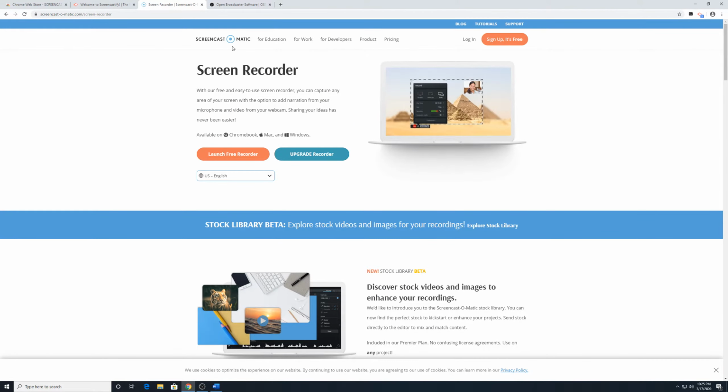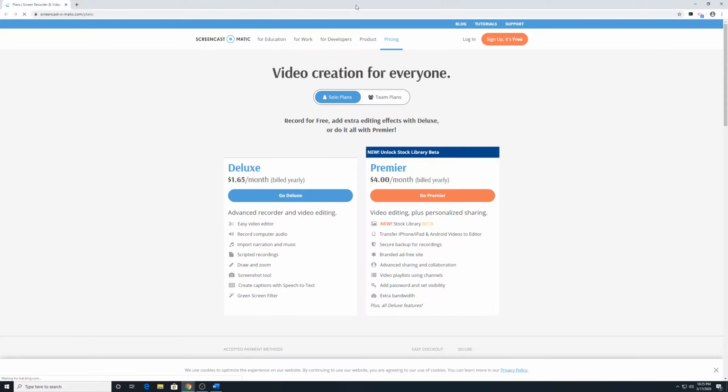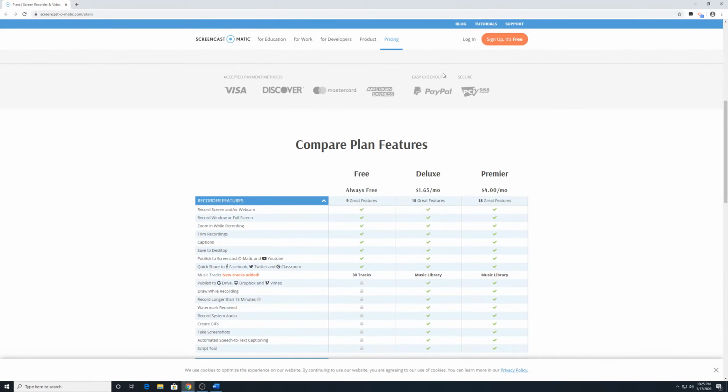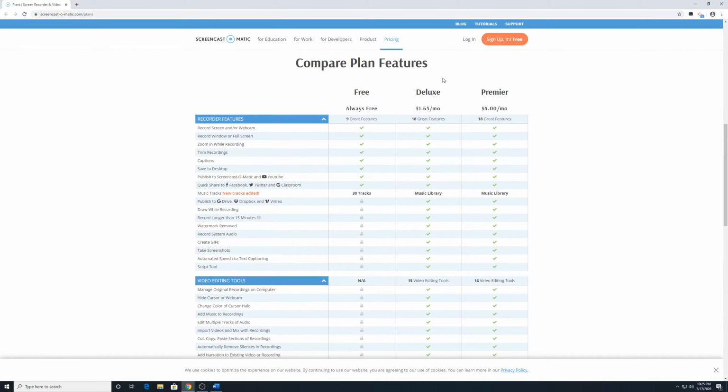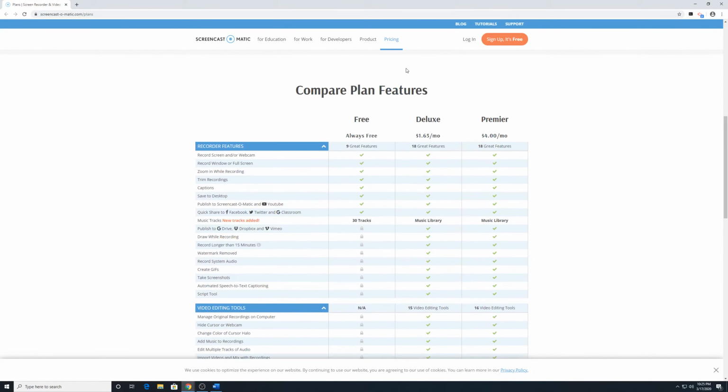The second one I wanted to show you is called Screencast-O-Matic. There's a free version and there's a money version for it. You can get started for free. I want to show you something here first. If we look at the pricing options, these are the pricing options, but like I said, I want you to have the free version. So I'm scrolling down to compare the plan features.